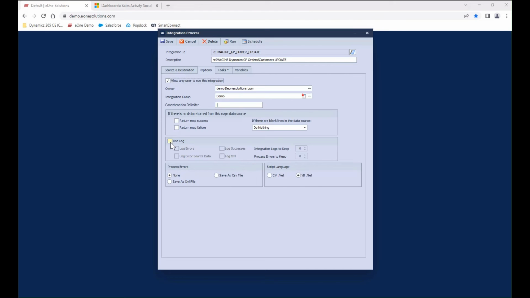Okay, using the log, this is important for some of the troubleshooting we'll be talking about in a little while. At a minimum, I like to log errors and log error source data. That's going to allow us to do something later on when we talk about processing errors. For the first little while of an integration, I'll sometimes turn on log successes just so that I can show to people who might be questioning whether or not it's succeeding. After a while, though, I'd turn that back off because you don't need to log successes all the time. Those are basically the three checkboxes we'll look at there.